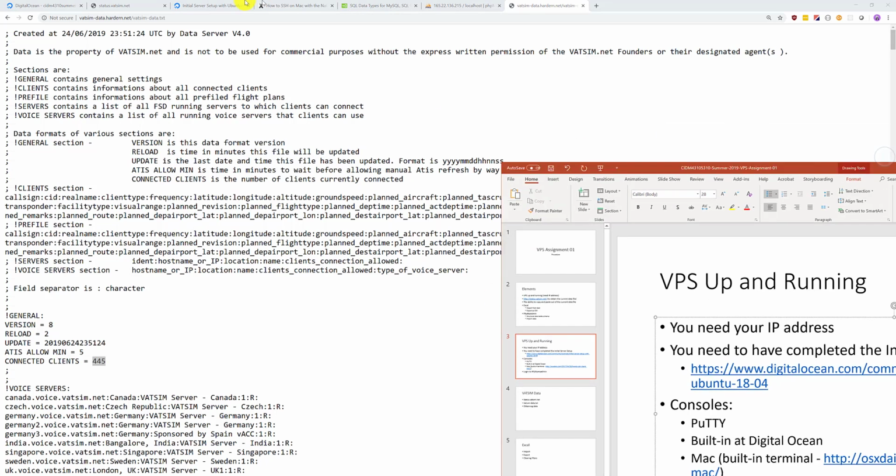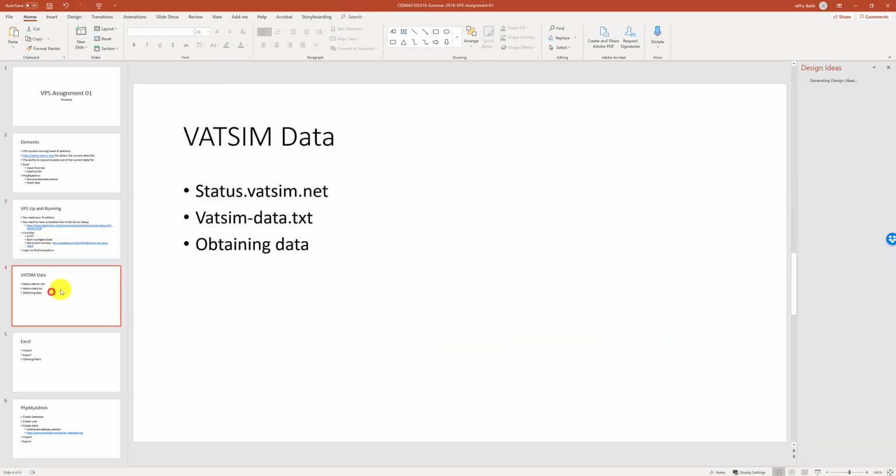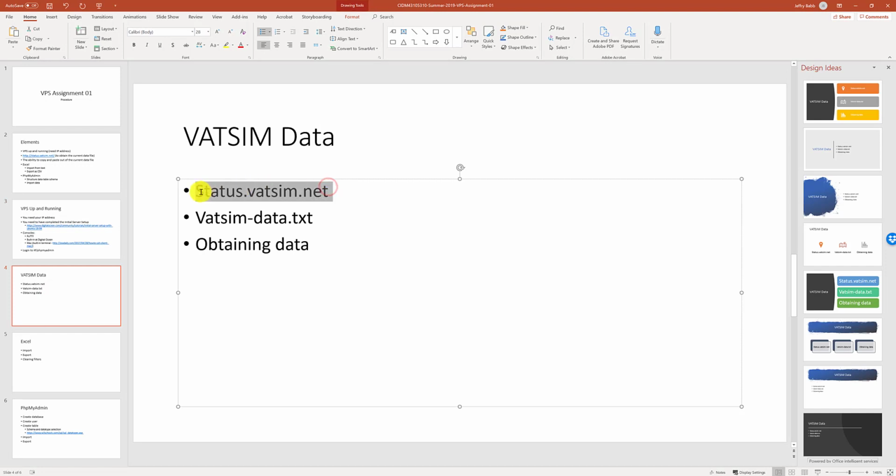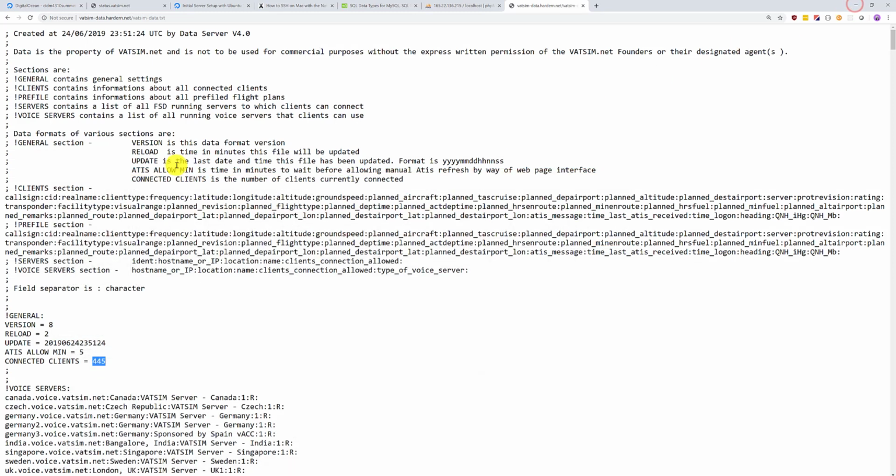So what are we interested in? Can you pick up the URL from status.vatsim.net? Yes, you saw me do it. Can you go and get that file? Yes, I just did that. Can you obtain the data? Sure. What data?